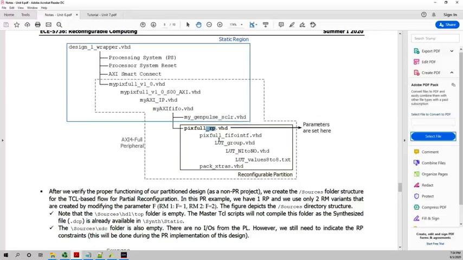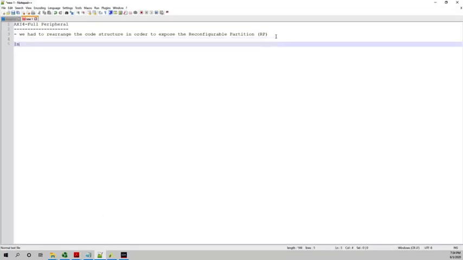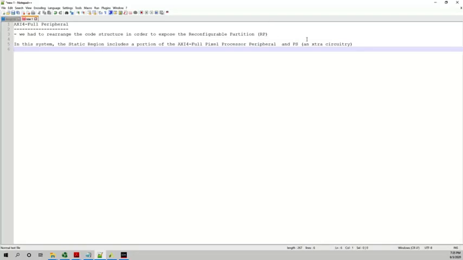So this would be easy if we only had to deal with this top block, the peripheral itself. But no, in this kind of system the static region includes a portion of the AXI4 full peripheral, in this case the pixel processor peripheral, plus the PS, for example, and some extra circuitry that I will show you in a moment. So that is the problem with this kind of system. Now we have to include the PS and the extra circuitry.